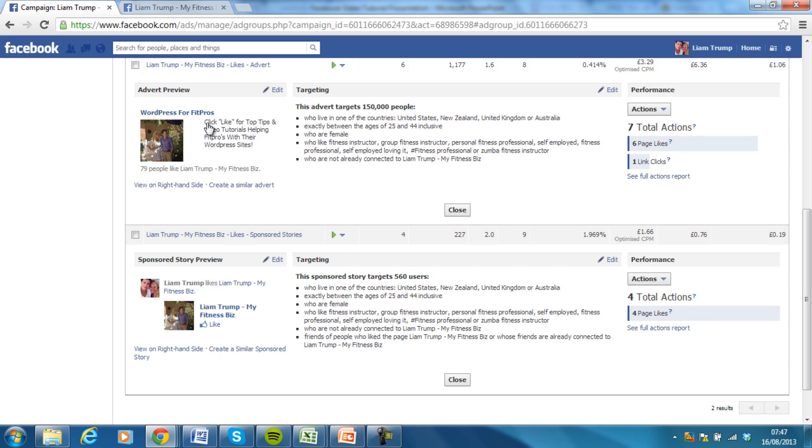As you can see, the advert that comes up is WordPress for Fit Pros. Click like for top tips and video tutorials helping Fit Pros with their WordPress sites. My targeting here: this advert targets 150,000 people based in the States, New Zealand, UK, Australia. They're female, between the ages of 25 and 44, who like fitness instructor, group fitness instructor, personal fitness professional, self-employed, fitness professional, self-employed, loving it, etc. And they're not connected to the Liam Trump My Fitness Biz Facebook page already. There's a clear reason that I've targeted this demographic, and I'll take you through that today.